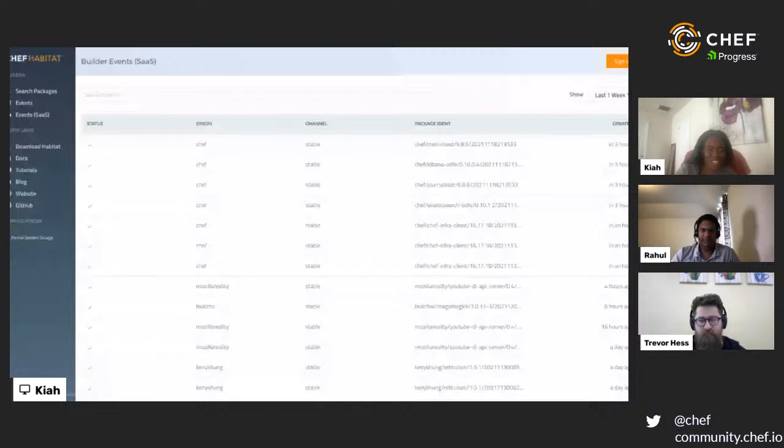So, how do you think this is going to help Habitat practitioners? Coming from the pre-event logging feature to now having an event logging feature, how does this make the lives of Habitat practitioners easier?